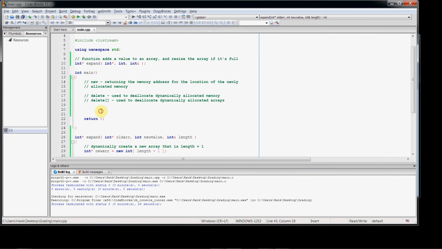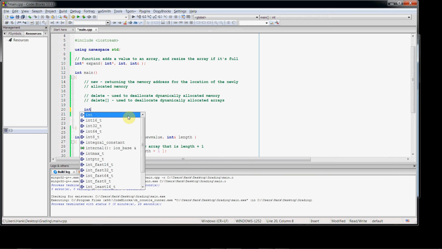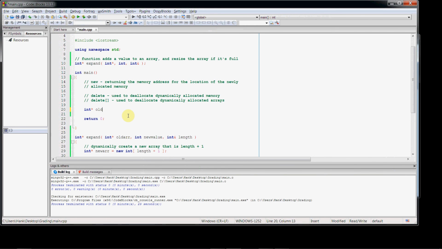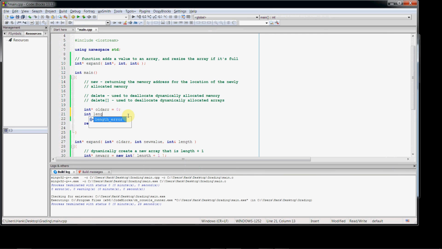So let's look at a function call for this. Let's just make a pointer in here. Okay, so int star, we'll call it old array in here too. All right. Let's initialize that to null, and then let's have a value here that's length, and let's initialize that to 0 also. Right now there's no array. We don't have an array, but we haven't tried to add anything to it yet.